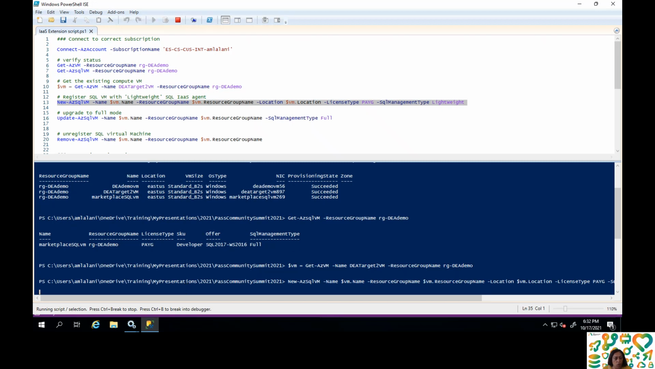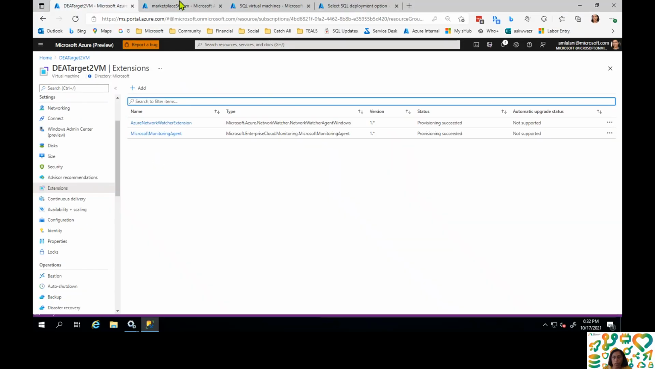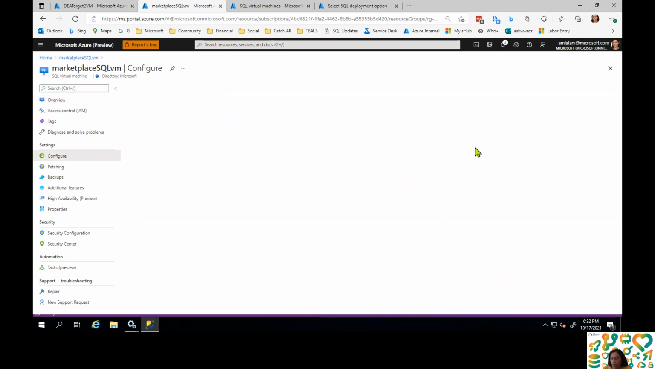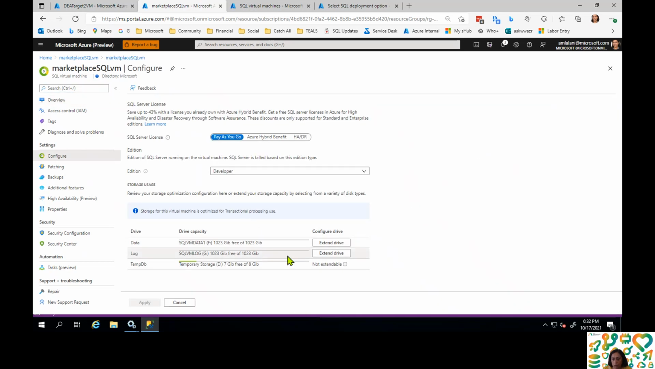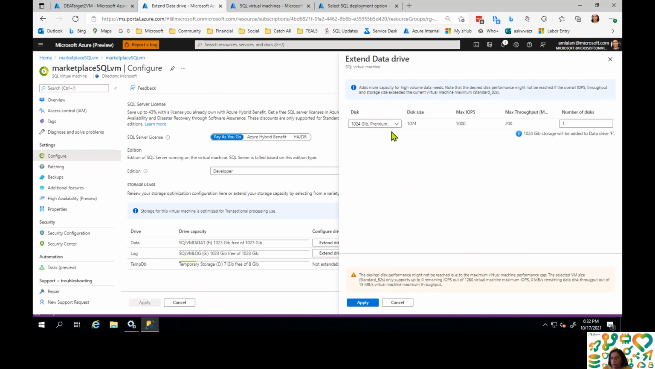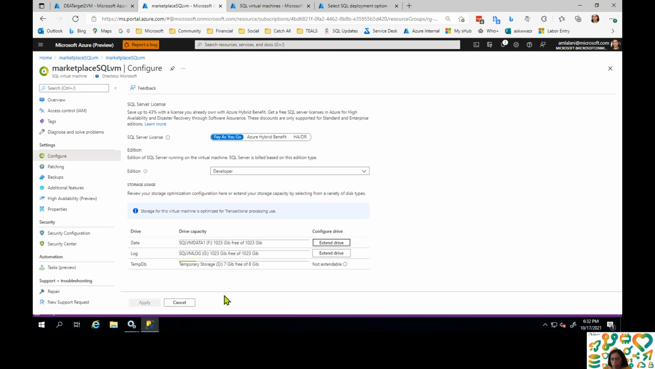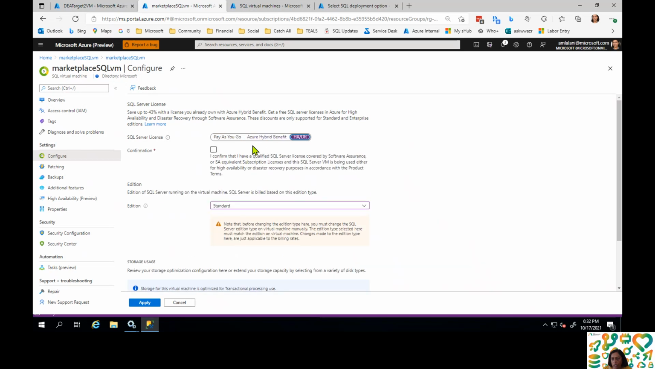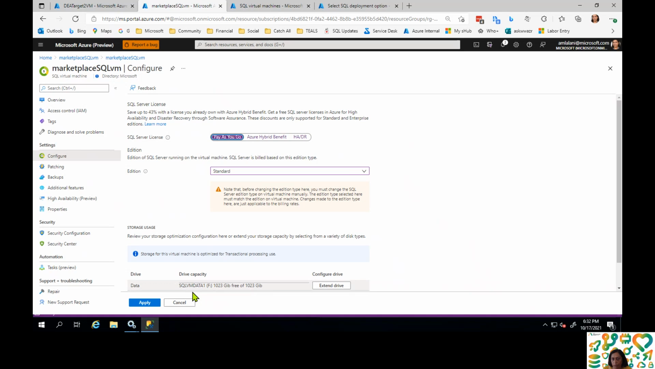In the meantime, I will show you in the portal what full mode can do. In full mode, you can come here and look, we can do the storage configuration. So if you want to extend the drive of your data or log file, you can add it in here. And of course, you can change the license type. If you want Azure Hybrid Benefit, you can change the edition of your SQL Server. You can change it to Azure Hybrid HADR, whatever you want, you can do it from here.